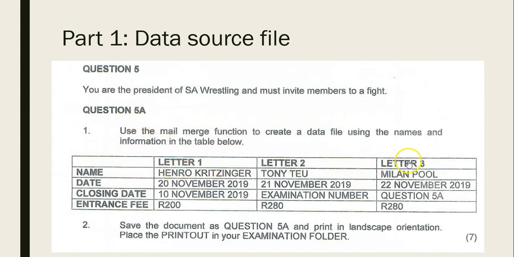So let's see, there are 3 letters that need to be created. The first person is Henru, the second person is Tony, and the third person is Milan. On the side here we have name, date, closing date, and entrance fee information or headings. Name, Henru, Tony, Milan. Date, 20, 21, 22 November. Closing date, 10, exam number, question 5A, entrance fee. You see, you kind of read this table from the sides.